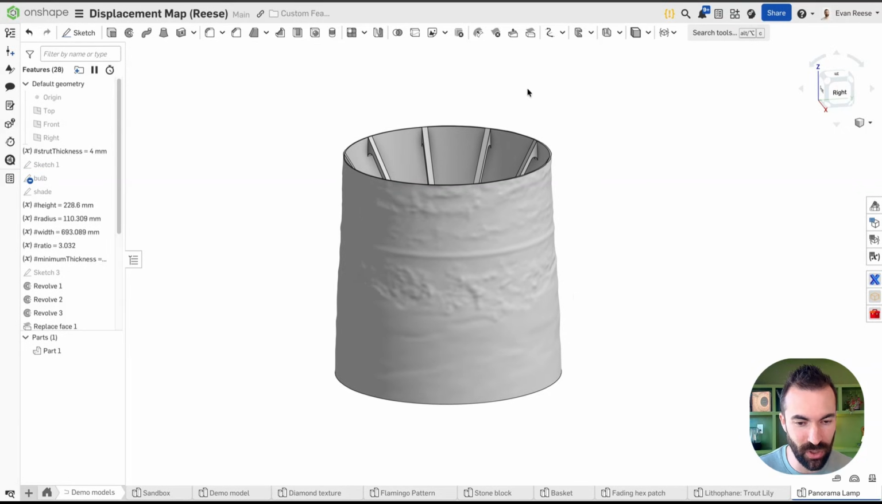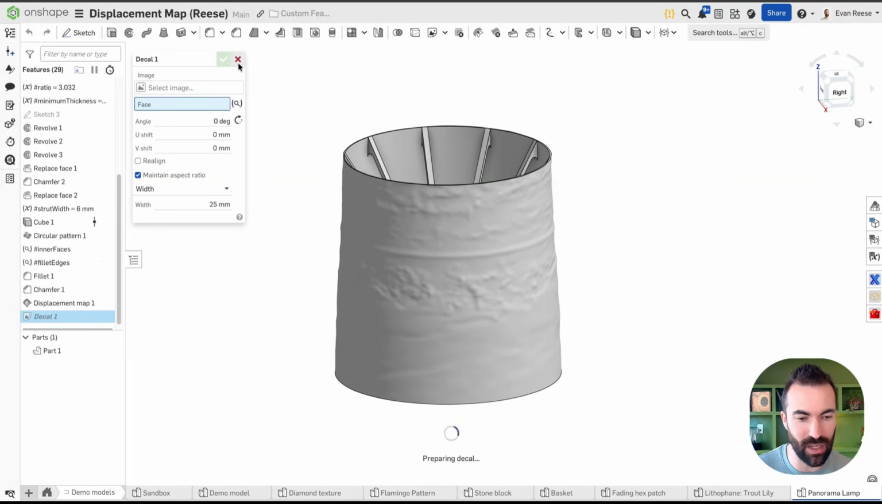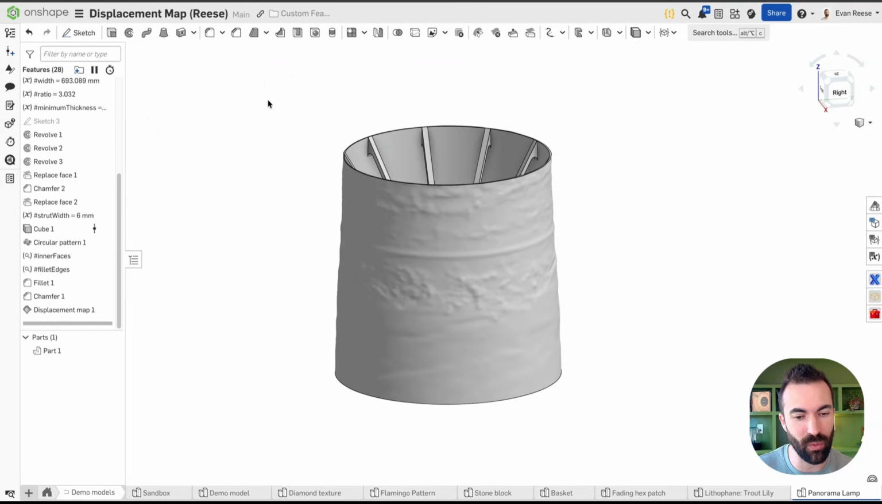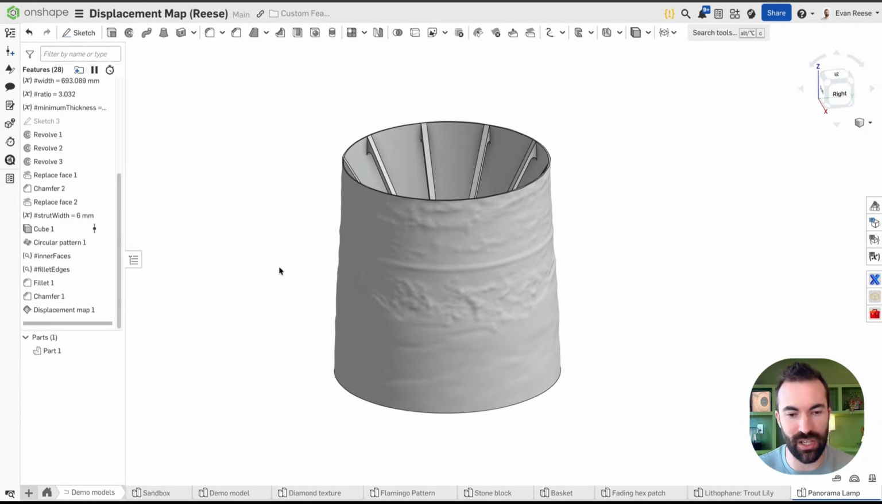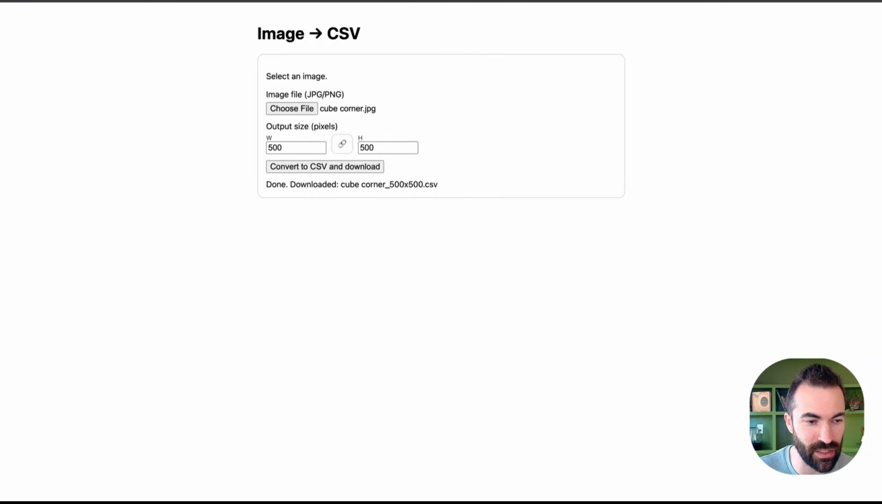By default, you can import images and use them for things like the decal or sketch images. But FeatureScript doesn't have access to the contents of the image. It can just point at it. But a file type that it does have access to is a CSV file, like you would get from a spreadsheet.